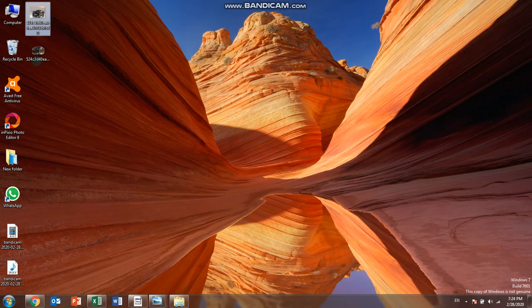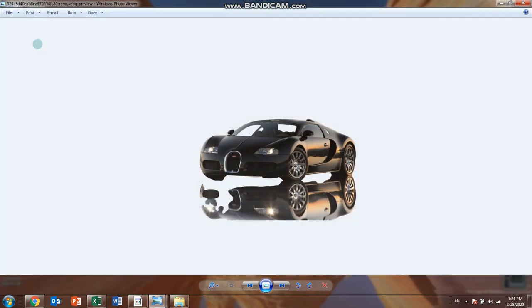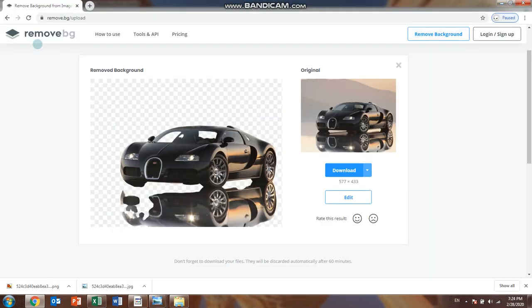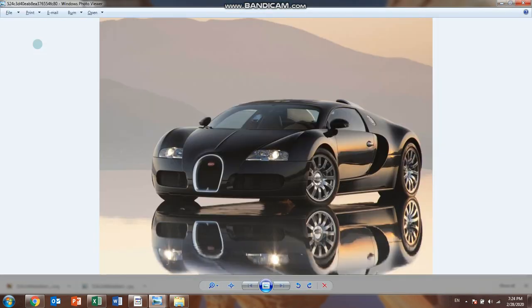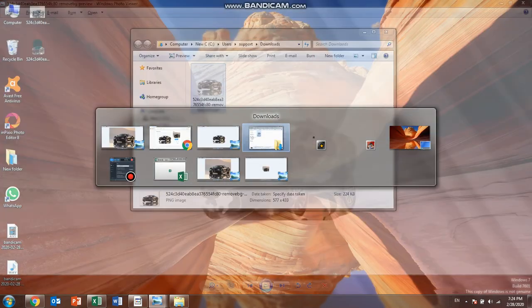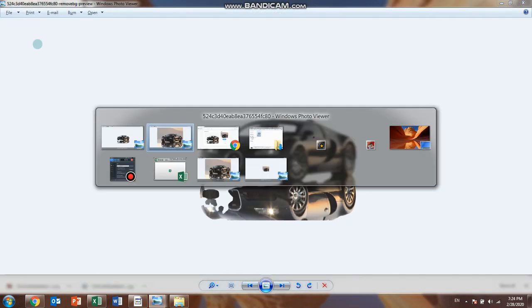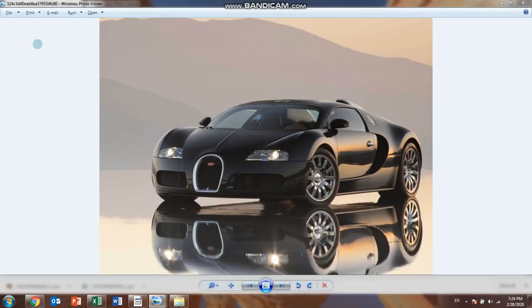So it was the original picture and this is the picture with the removed background. You see how easy it is to remove background from a picture absolutely free without purchasing any software or getting a help from a graphic designer. You can do it yourself within a minute.